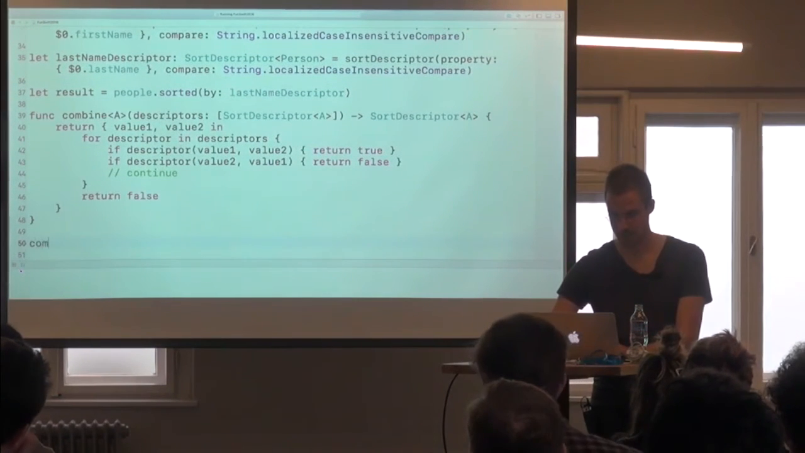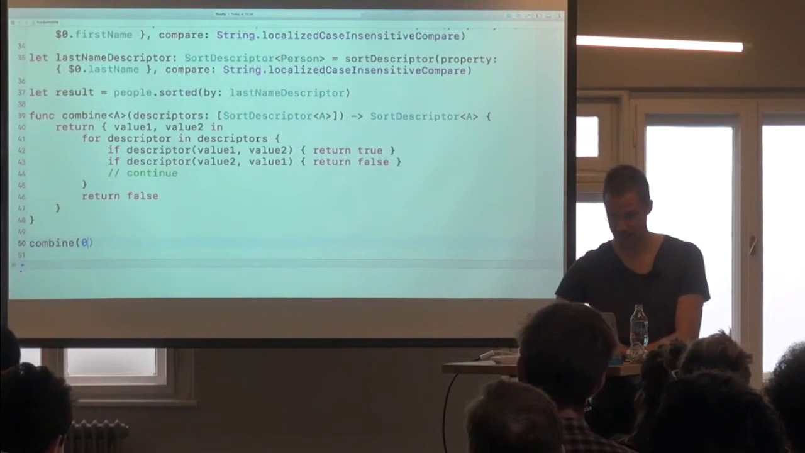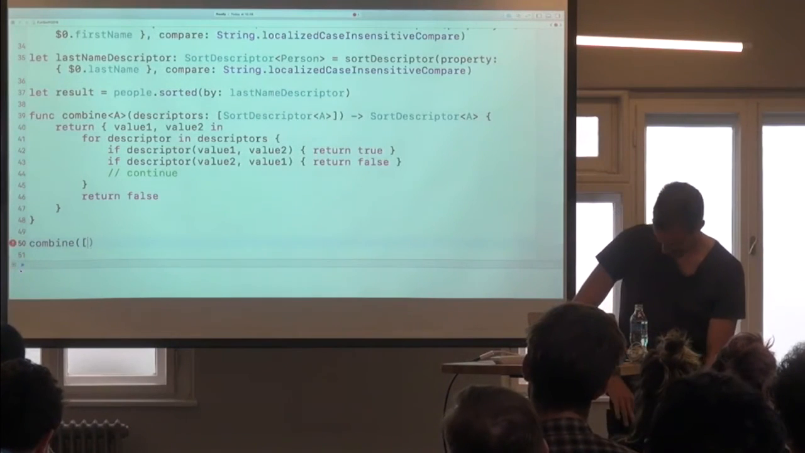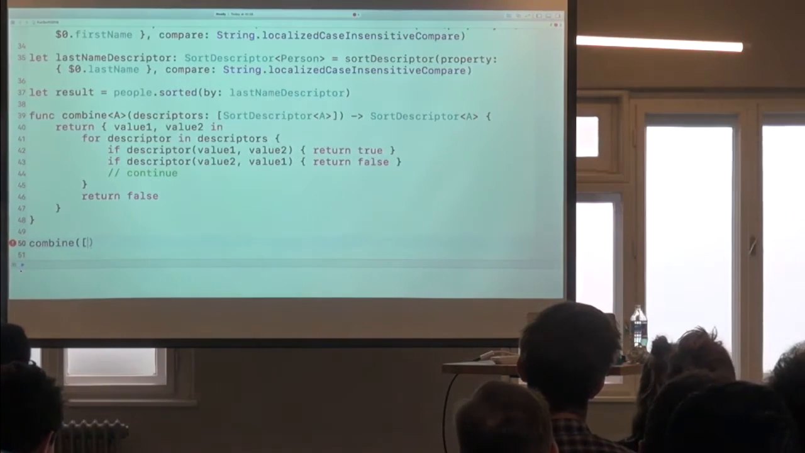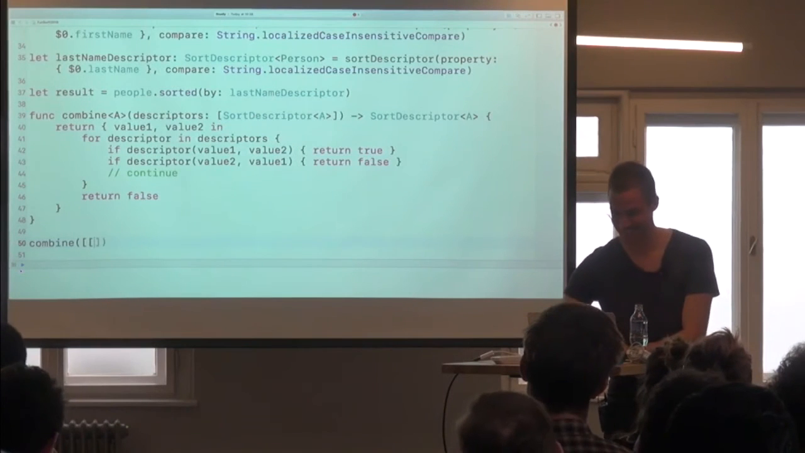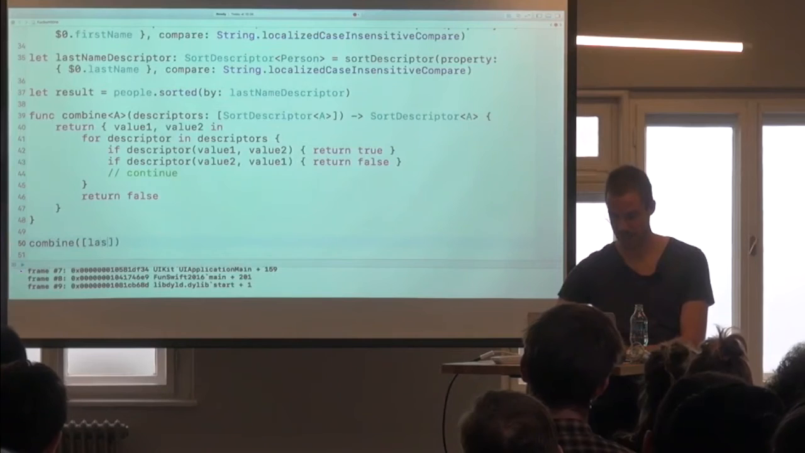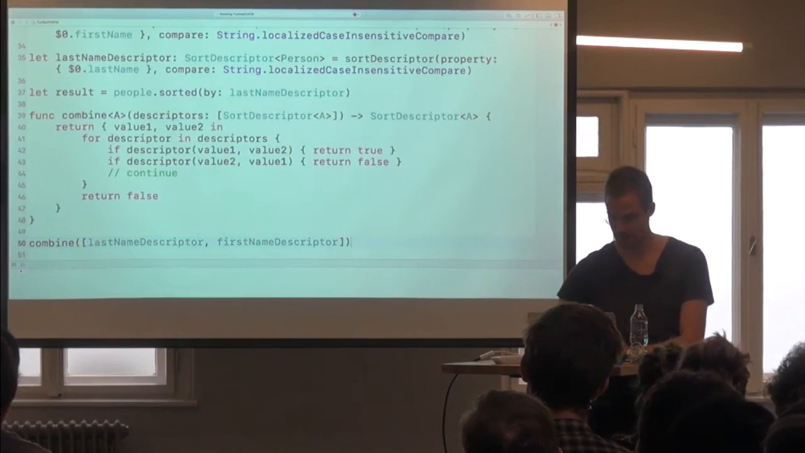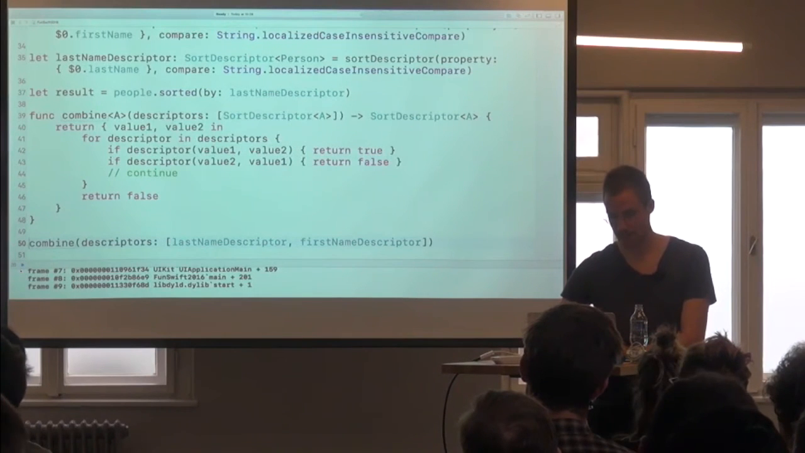So we can say combine, and then an array of sort descriptors. Let's see. Sorry about that. So we can combine multiple sort descriptors over here. So we can say last name descriptor and then first name descriptor. And we'll need a label probably. And then we can look at the type.